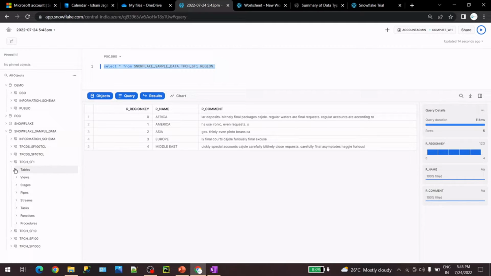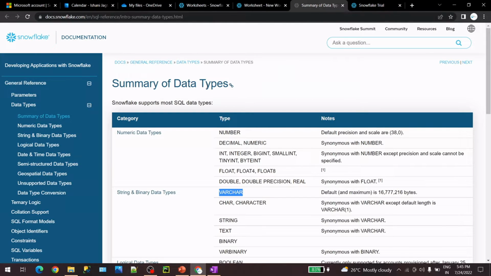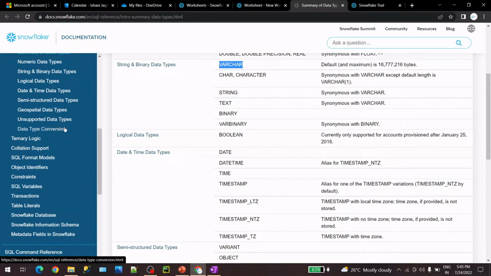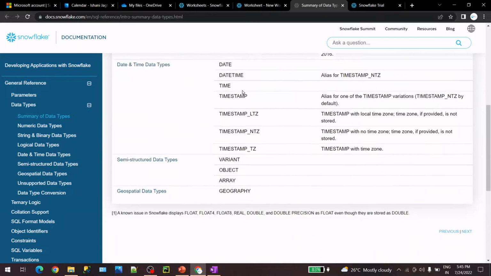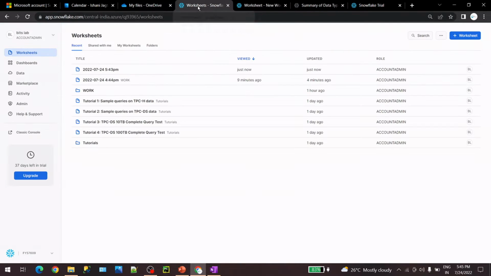Okay, let's now move. So I think this is enough for you guys to start with Snowflake probably. So best of luck with your Snowflake journey. There are a lot of tutorials and a lot of things available. You can see the entire documentation, and you can practice. These are some basic data types and all the information. Video tutorials, everything is available.